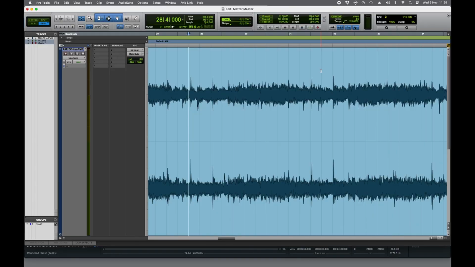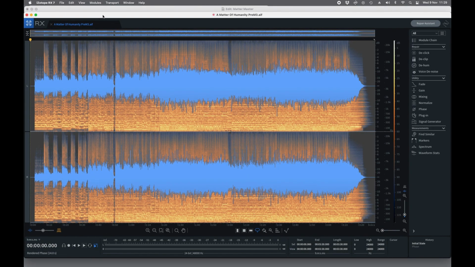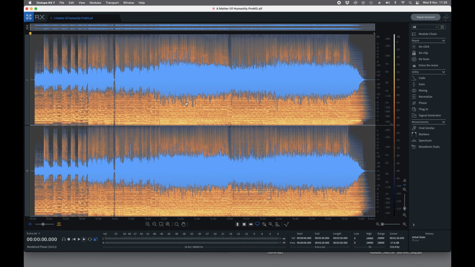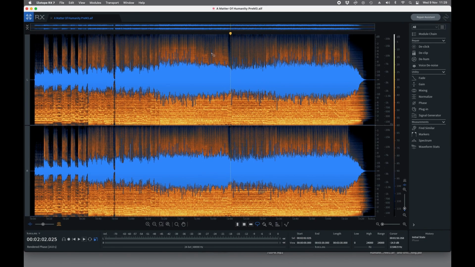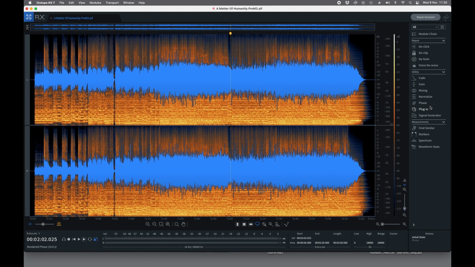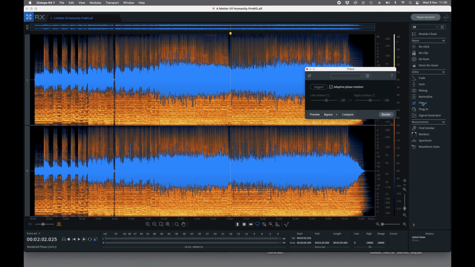The way I go about fixing it is the following. I use RX by iZotope. I already imported the waveform. And as you can see, some of the peaks, like this one, for example, are not symmetrical. There is this option here, phase, that allows you to work on the phase rotation. And there is an option that's called adaptive phase rotation. All I need to do is to hit it.